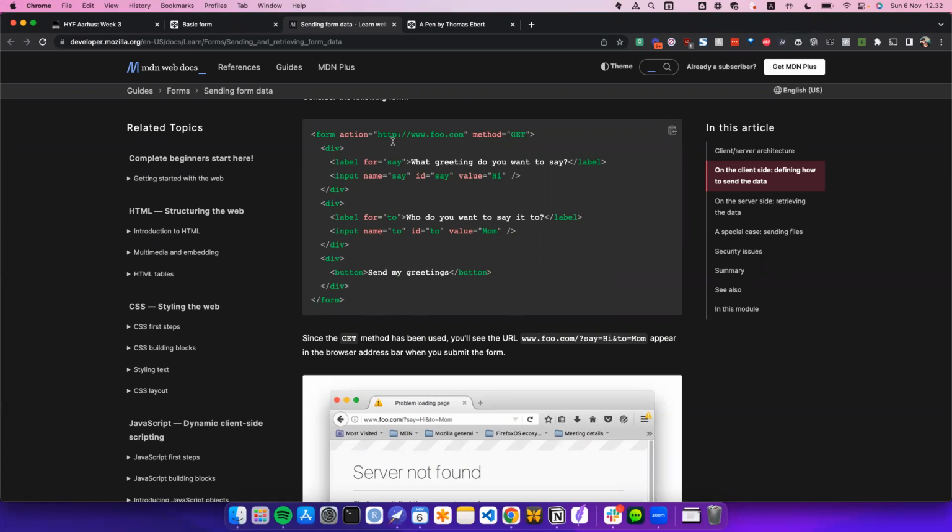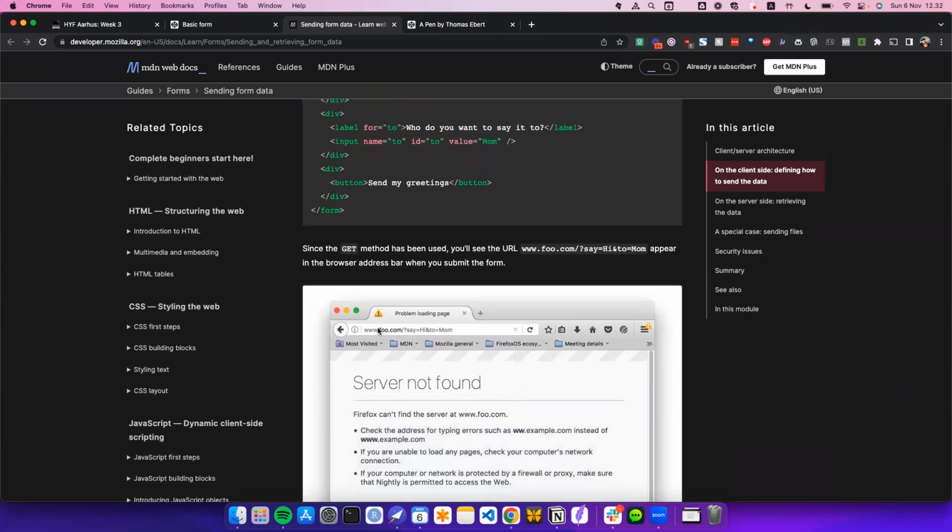So if you can see here, we are sending this stuff to foo.com, and what we get out of it is foo.com/say equals hi and to equals mom. Okay. Clear-ish or kind of weird? Could you please explain it again?